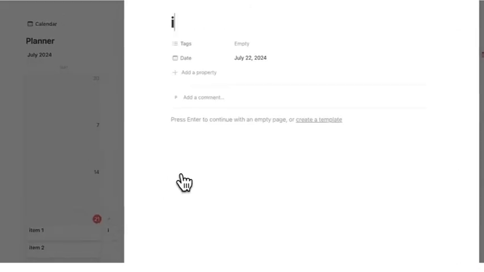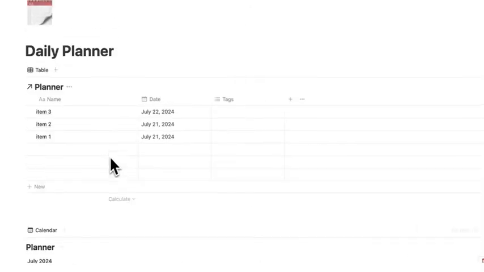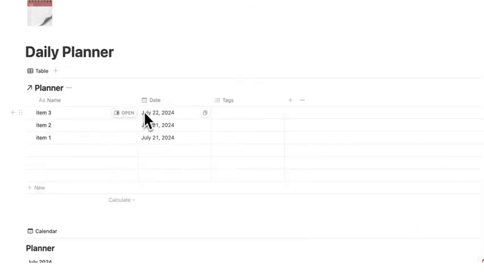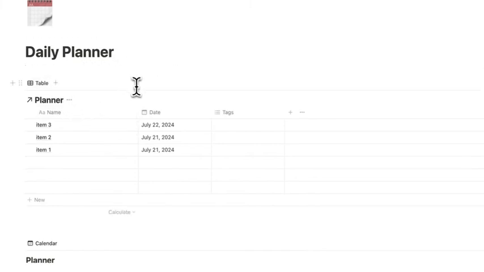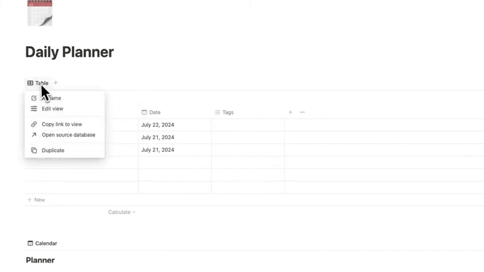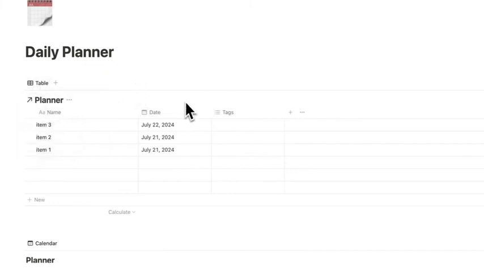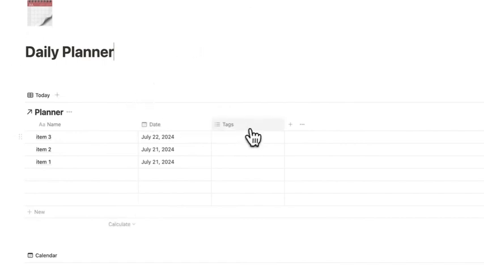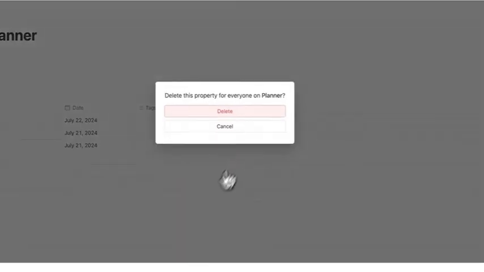And if I add anything in here, item 3, you can see that it will show up here as well, item 3. Now what we want to do for this planner at the top here is to just see the stuff for today. So I'm going to first rename this table to today. And here, what I'm going to do now is delete this tags item, delete.